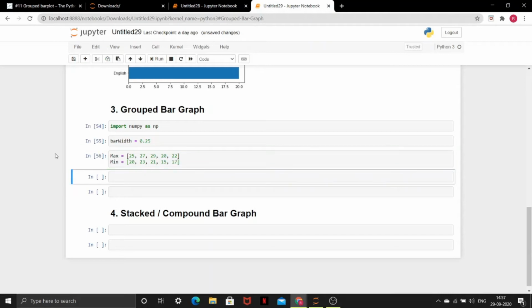So we have our lists. The next important thing that we need to do is fix the position of both these bars, that is the bar that will be representing the maximum temperature as well as the bar that will be representing the minimum temperature on the x-axis. As this is a grouped bar graph, I want the bars which represent the maximum and minimum temperature for each month to be plotted together. For that, we'll be declaring our first variable as R1 for the maximum temperature, and we'll fix its position on the x-axis.